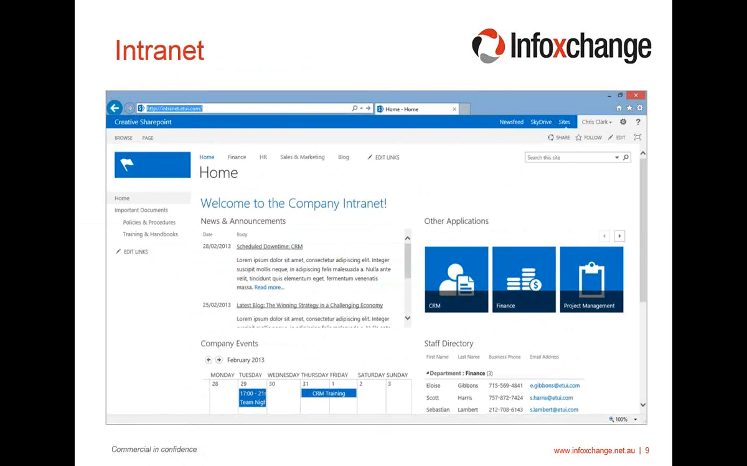And then along the top, in this part here, there's the home menu, which has got links to all of your sub-sites and the sites that sit within this home site. So a finance site, a HR site, a marketing team site.